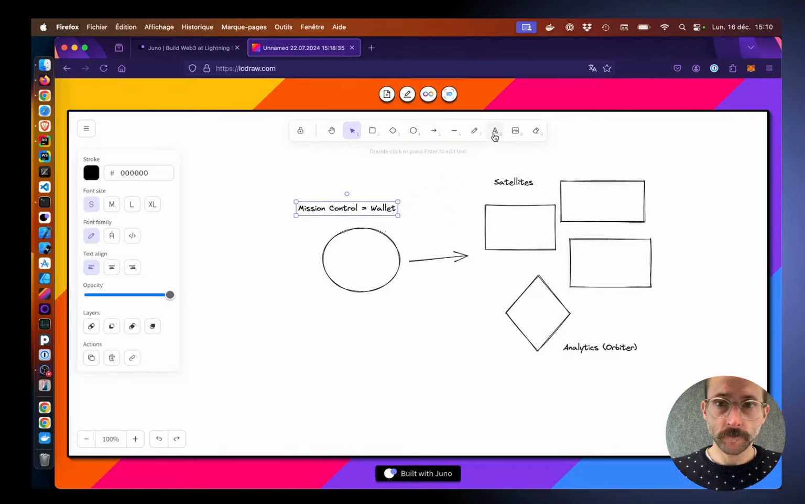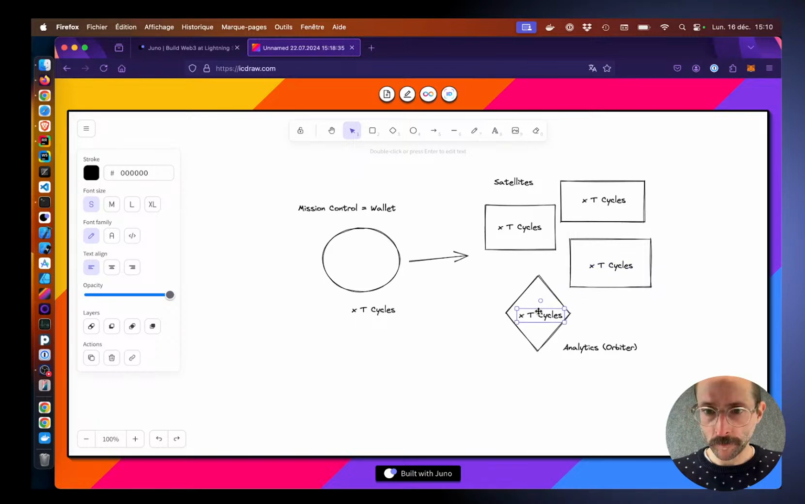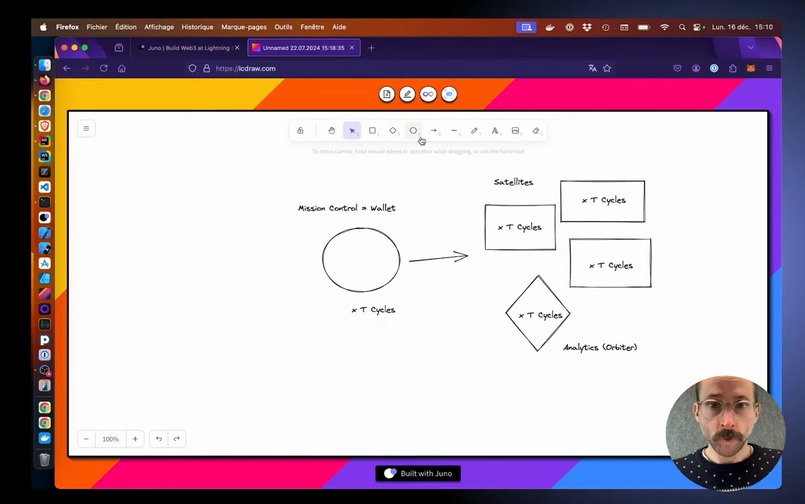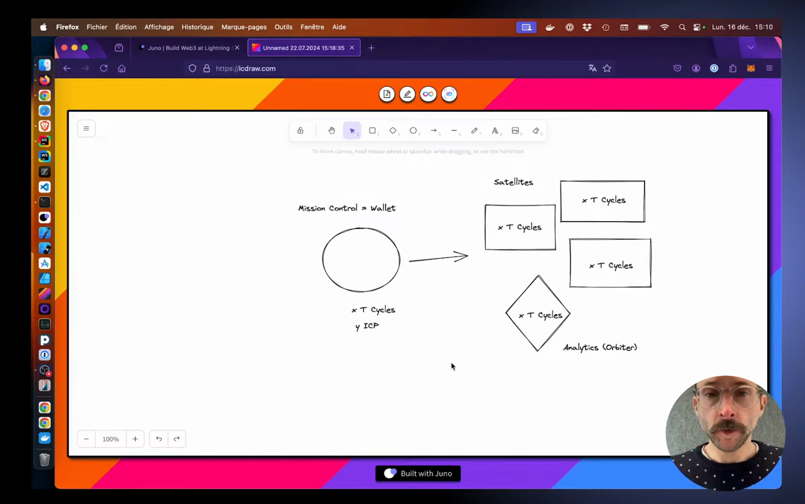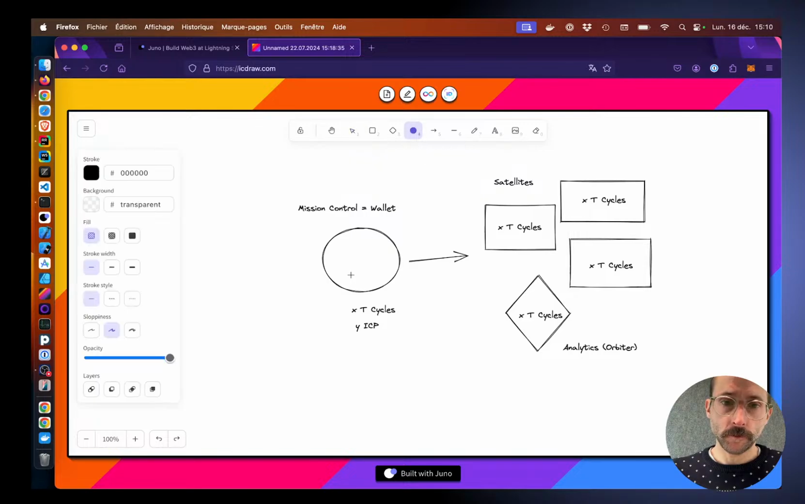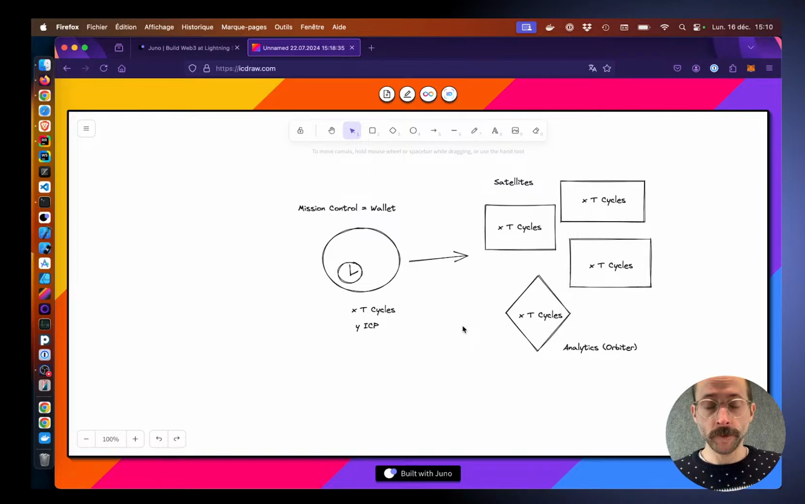And here we have cycles. Yeah, I'm not gonna copy it, but I guess you get it. Like everywhere we have cycles. But what we also have is, here we also have ICPs. So what we can do is we can add a timer in your wallet that hopefully itself does not consume too many cycles, hopefully.